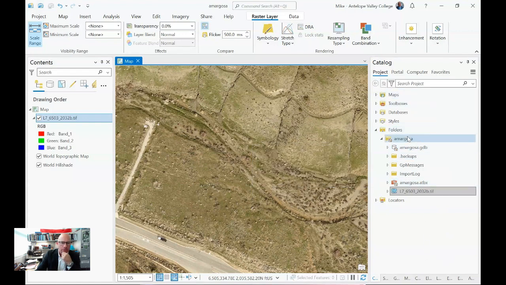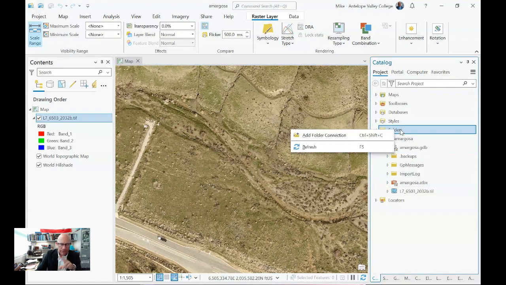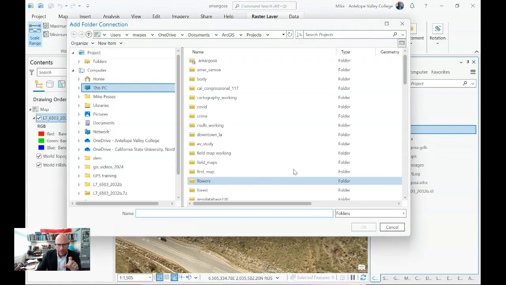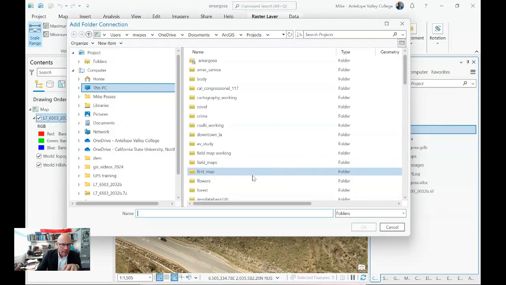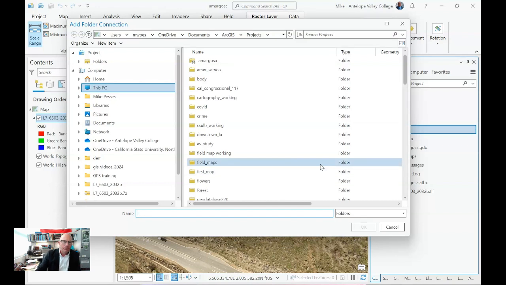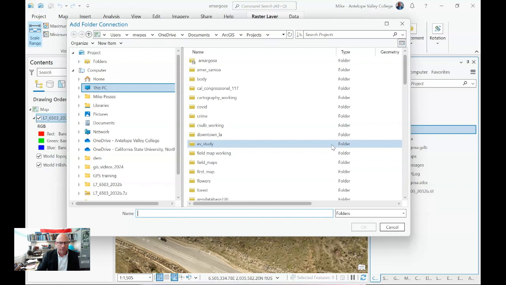From the catalog pane, right click on folders. Okay, and you got two options. And what we want is this first one, this add folder connection. Okay, so if I click on that, it's going to give me the option to connect it to anywhere else on my computer or out in the cloud or whatever. Okay. And it's kind of a pain that we have to do that, you just can't easily click, but whatever. It's what we do in ArcGIS.